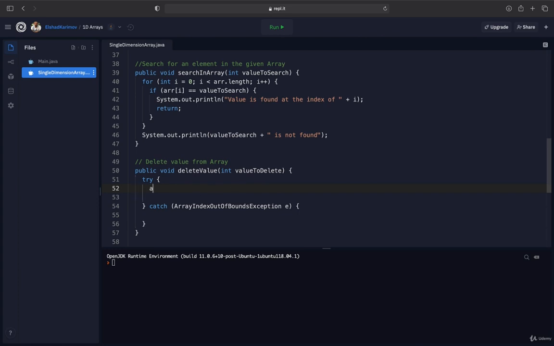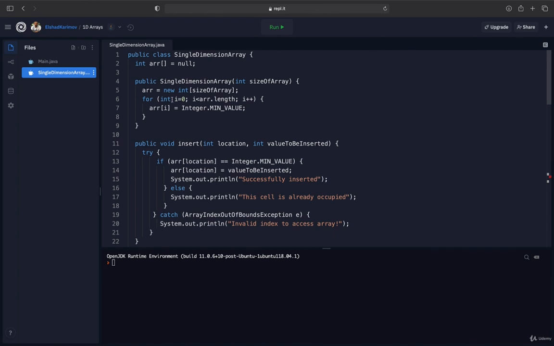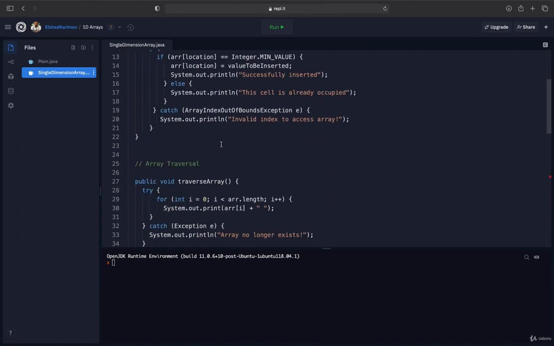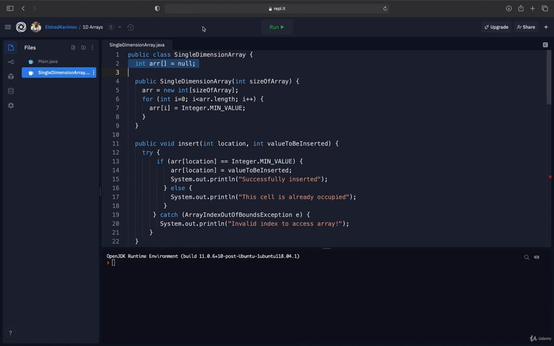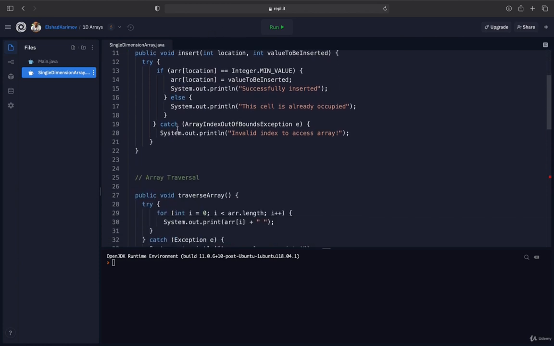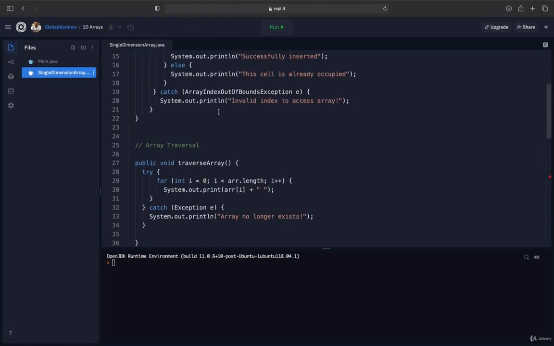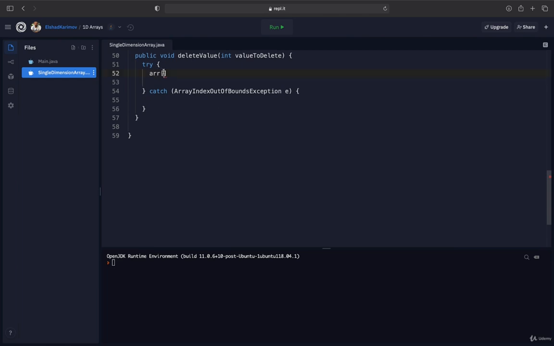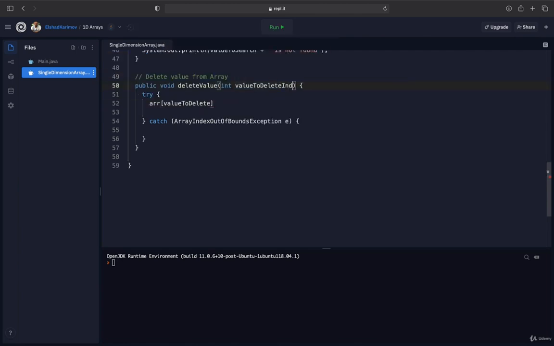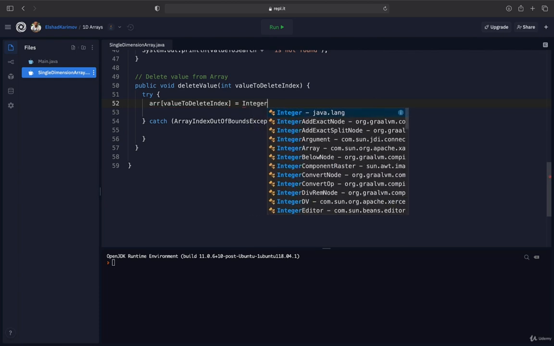Now inside the try block, I'm going to update the value of the cell located at this index to the minimum value. So I'm going to write array, which is the array that we have declared at the beginning of the class. In your case, if you don't want to implement it in a single dimension array class, and you are creating it separately, you can put array as a parameter. In our case, I have already declared the array in the class, so I'm going to call that array, and inside square brackets I'm going to put this value, because this is the index. Just to make things clear, we can even name the parameter index, because then it becomes clear that we need to provide an index here. Then I will set it to Integer.MIN_VALUE.